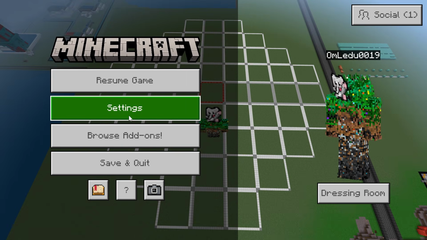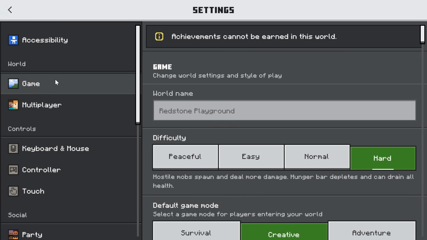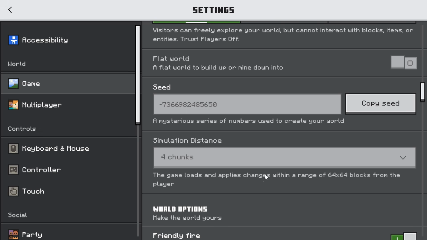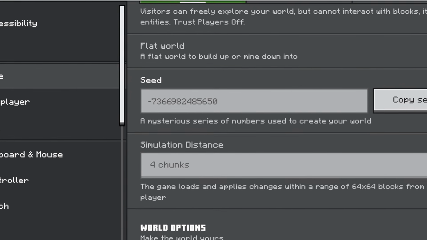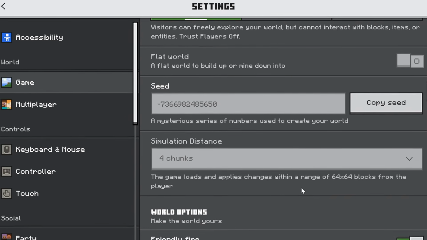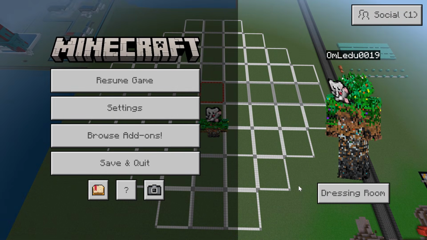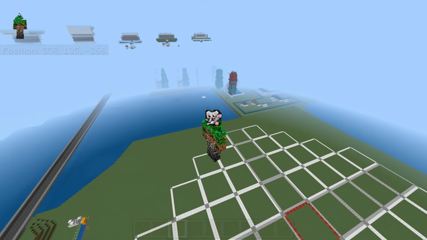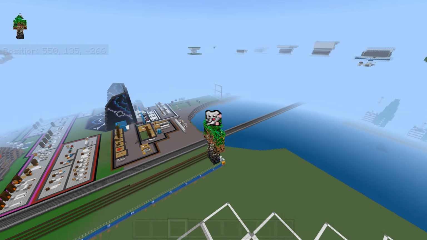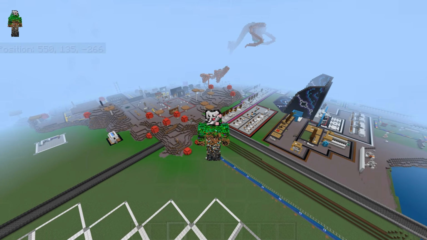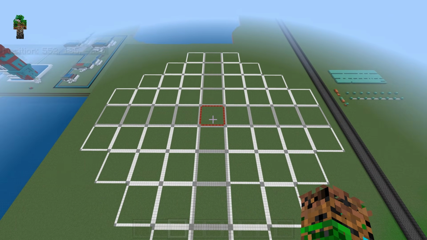Now, the default simulation distance is 4, but if you're not sure what simulation distance you're on, you can always go to Settings, Game, and then scroll down where it says Simulation Distance. This is essentially how many chunks in each direction from a player are loaded in regards to redstone and other functionality. So for example, crops will grow as long as they are within simulation distance of a player. But if things go outside of simulation distance, they just disappear. The game no longer processes what they're supposed to be doing.